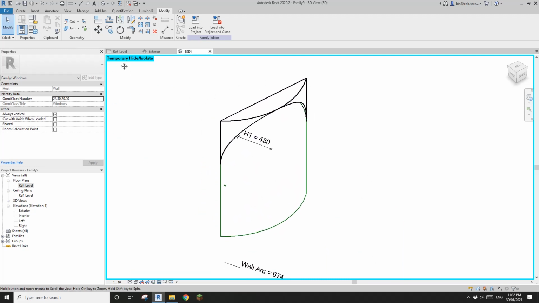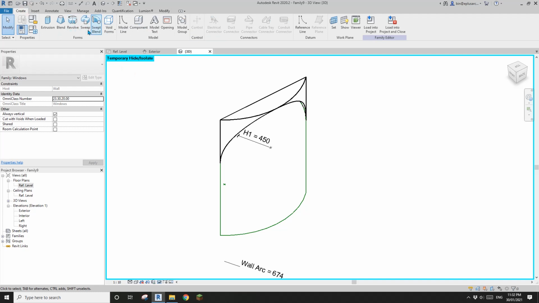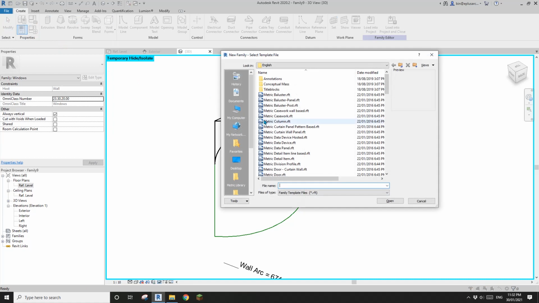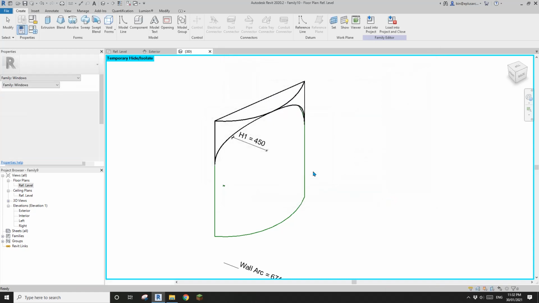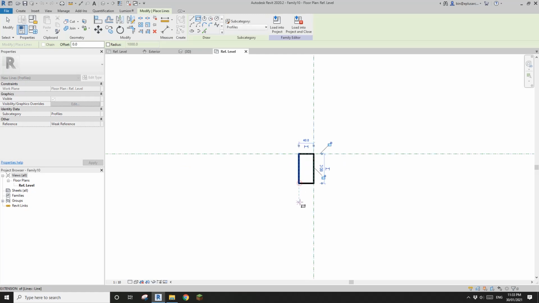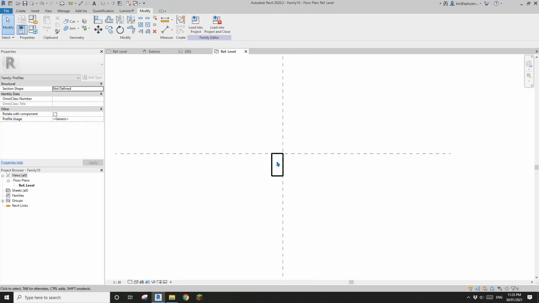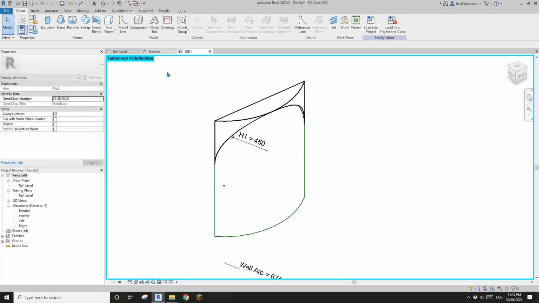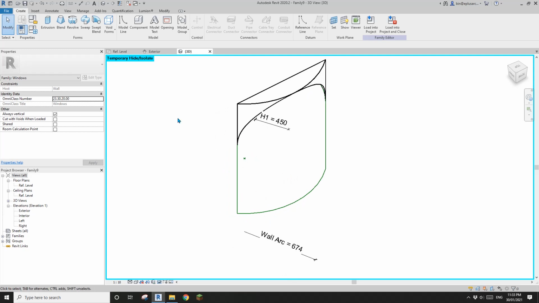Before that, I'm going to create some sweep. For that, I'm going to create a profile for this window frame. So let's go create a new family and then profile. I'm going to just draw a box. I'm not sure where I should place it. I'll just guess here, maybe. Okay, and that's it. Then load this into the family. And now let's go to 3D view. I'm going to place the window frame.